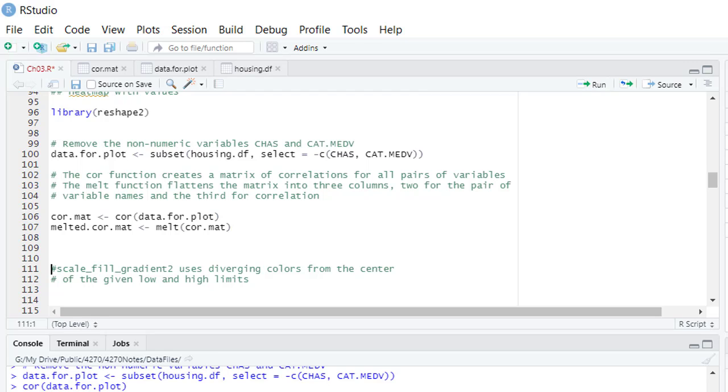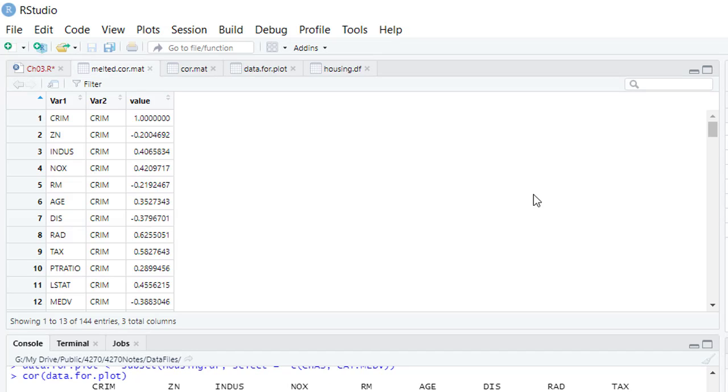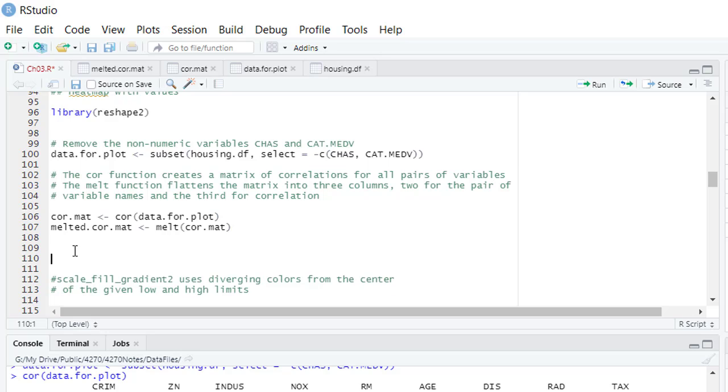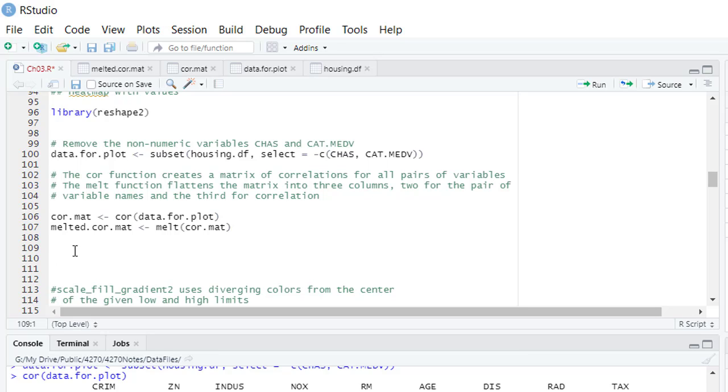Okay, so let's look at melted cor.mat. So variable 1, variable 2, and then the value. Value is your correlation. I'm not going to change the column names. If you want, we can do that, but let's go ahead and plot this.